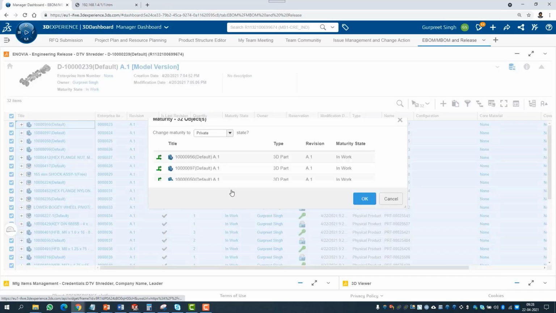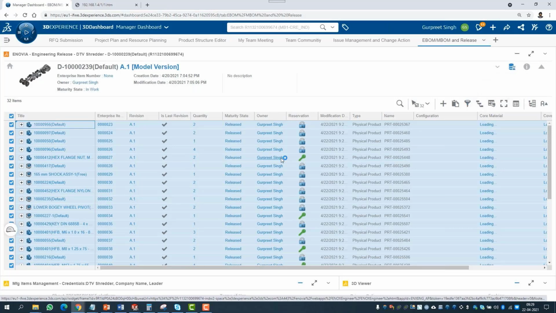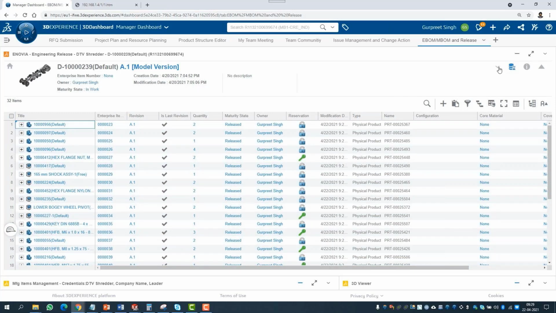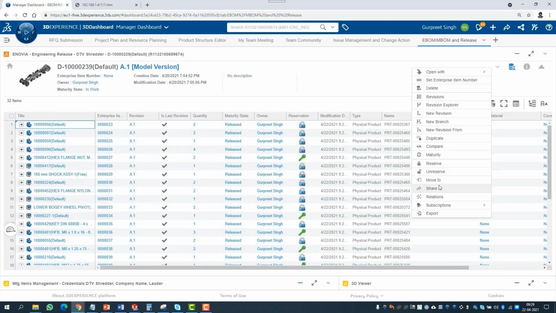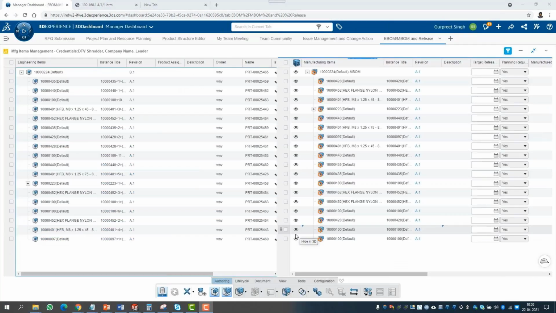Also, I can put in all the necessary maturities. Let's say there are parts which need to be released first in order to create a bill of material, that function is also available so that we will have a perfect bill of material. Now, this window can be exported in the Excel file format with column and row functionality.